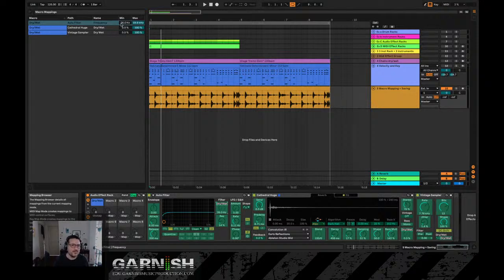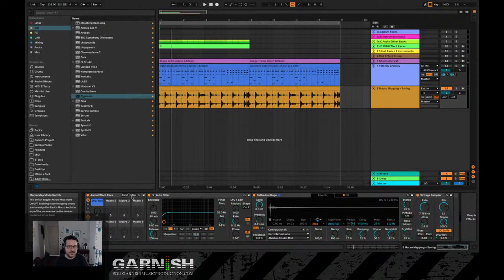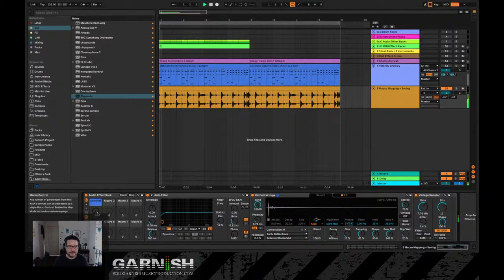So right here it says minimum and maximum. I'm happy with the minimum set value, but the maximum value I want to change. So I'm going to go ahead and bring that down, like I said, to around 500, between 500 and 600. And then on the cathedral huge, the minimum, I'm going to start at 20%. And then with the vintage sampler, I'm actually happy with that. So let's go ahead and click off mapping now. And you'll hear the results be a little bit different. So let's go ahead and hit play.